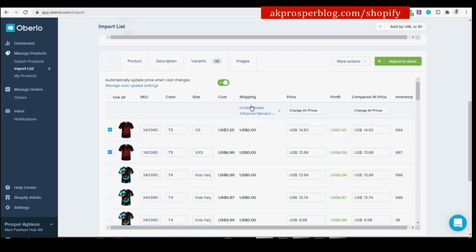Then when we look, this particular product offers free shipping, so that's why the cost of shipping is 00. That means the cost is only $7.25 for this particular variant, while the second variant, which is XXS, this size costs $6.99. This is the price that you want to list it on your store. You can decide to change it or adjust it.